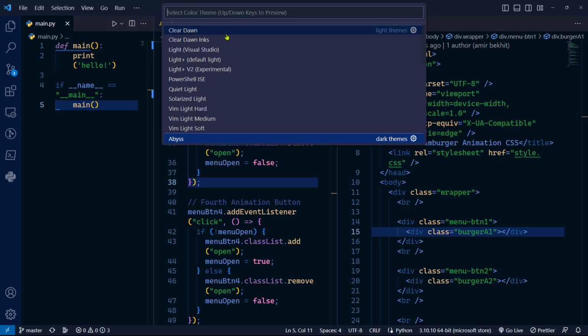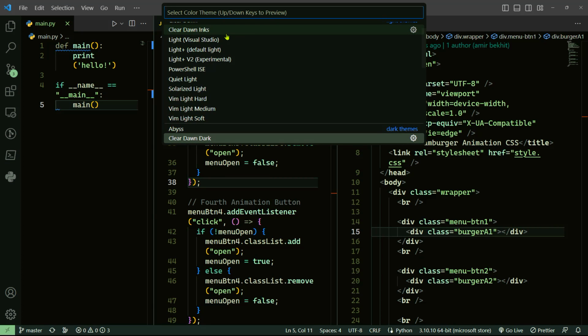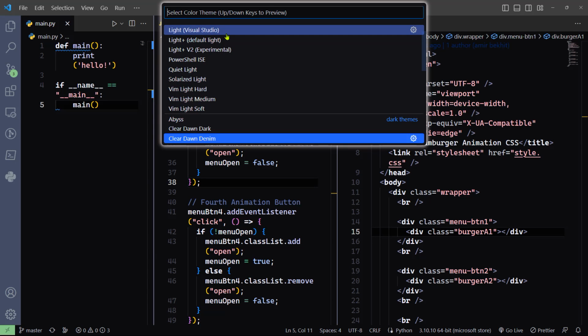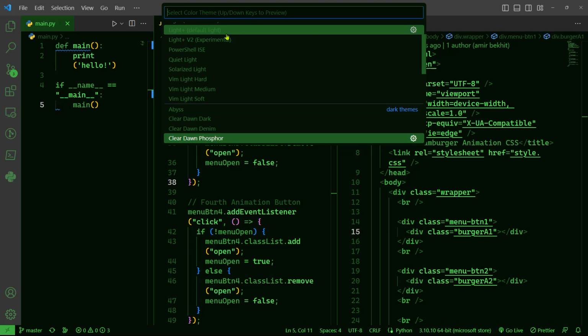Abyss is good. Clear Dawn Dark, also not bad. It's soft. It doesn't hurt the eye with too many colors. Clear Dawn Denim. I don't prefer that one, but you might like it. This is my favorite one, by the way.